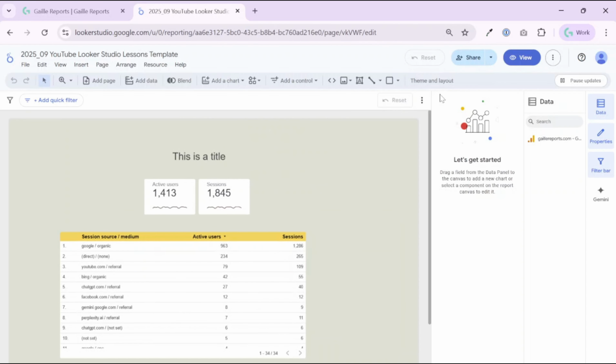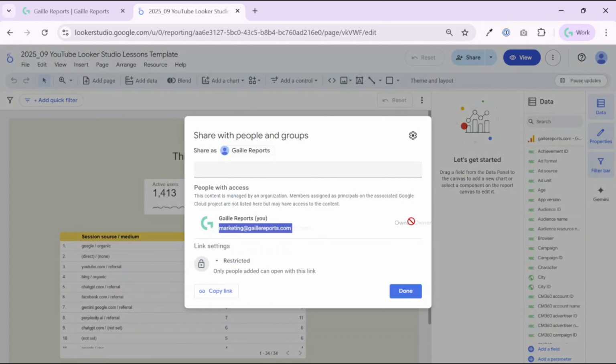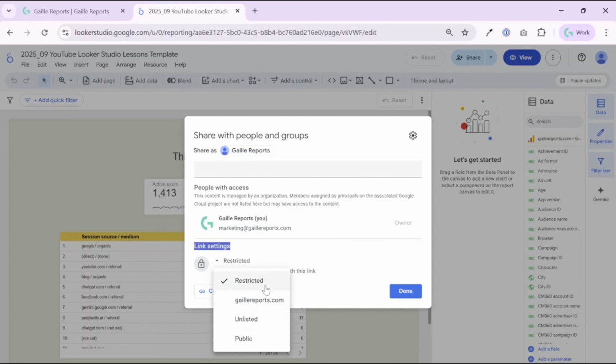Let's edit it. If we go to share, you can be an owner of the dashboard. Also, you can be an editor or viewer. If you're an editor, you have mostly the same rights as an owner. If you're a viewer, you cannot go to edit mode and change it. So here we have the same logic as for Google Sheets and Google Docs. We can do restricted, which is allowed only for my domain, for my company's employees.